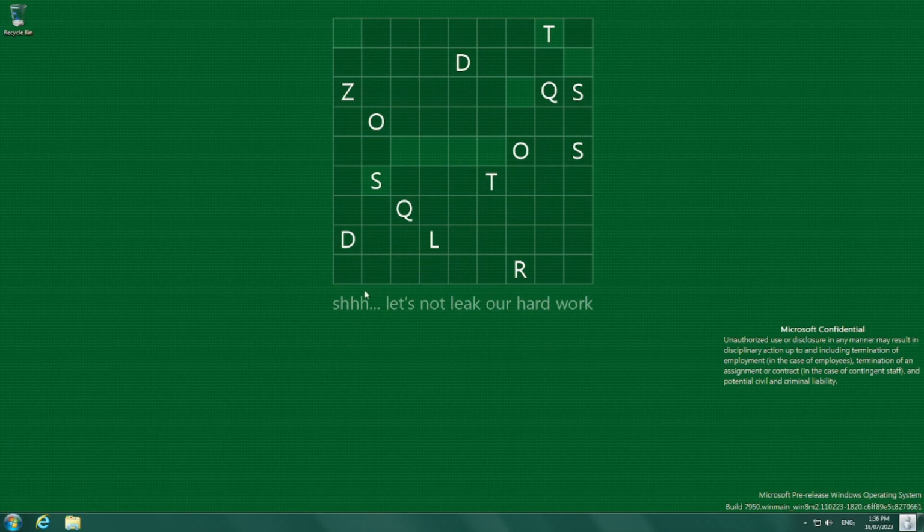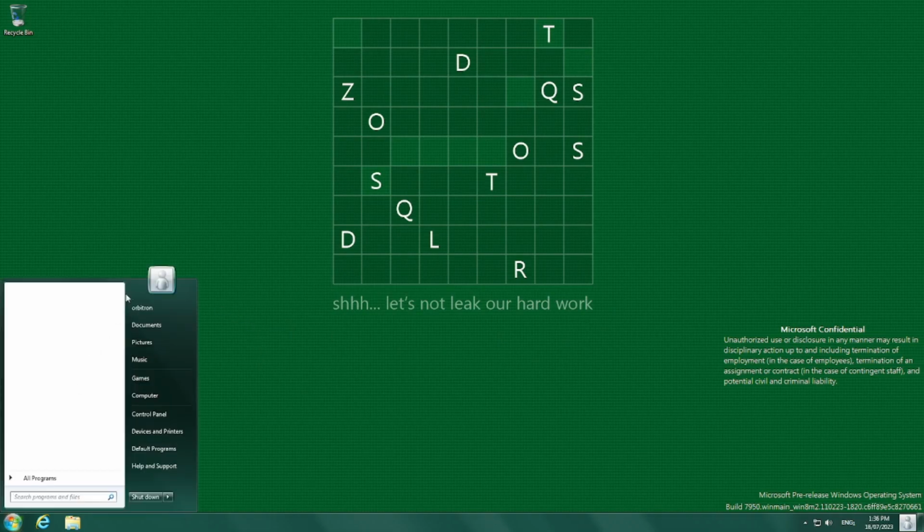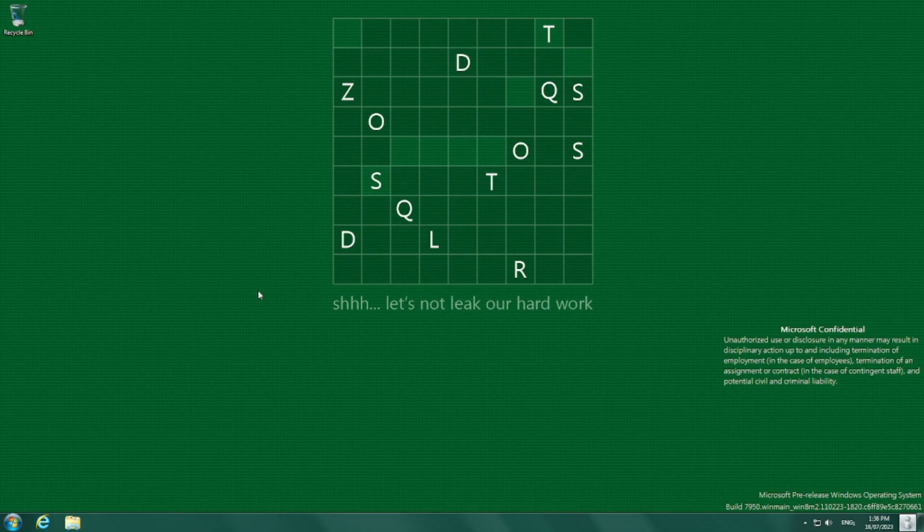Basically, early Windows 8 builds have a pretty rudimentary start screen, but only when you have Redlock installed, which is a tool to disable Red Pill. Now, Red Pill was the tool Microsoft used during Windows 8 development to hide certain features in the case of builds getting leaked. Hinted at with this wallpaper. Shh, let's not leak our hard work. With this picture puzzle here.